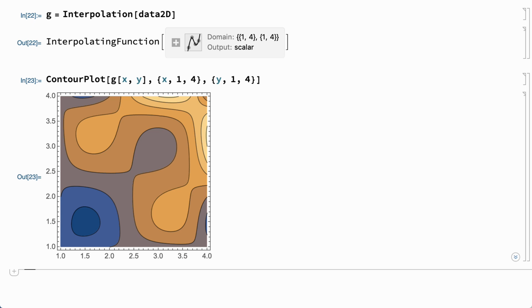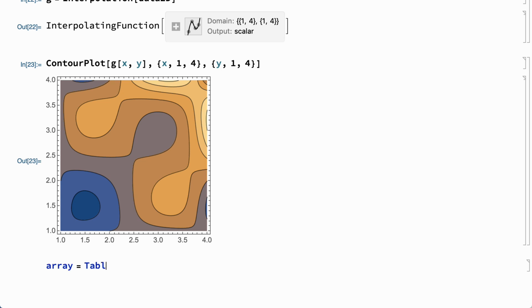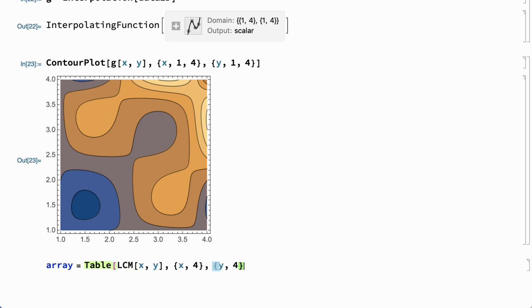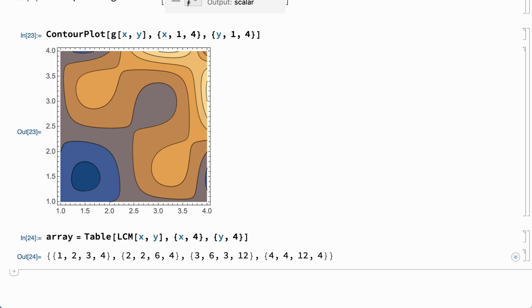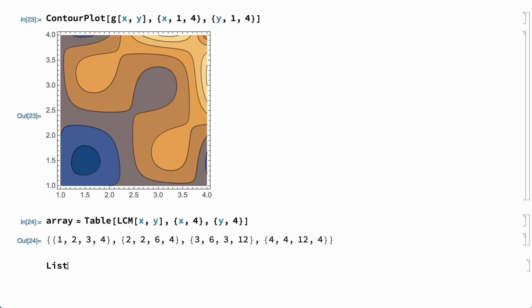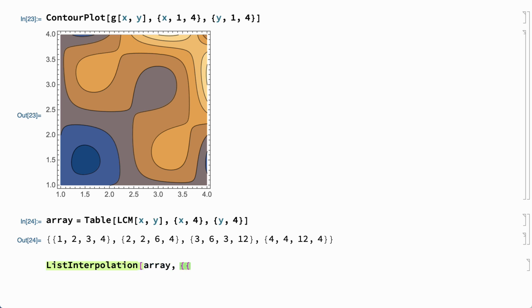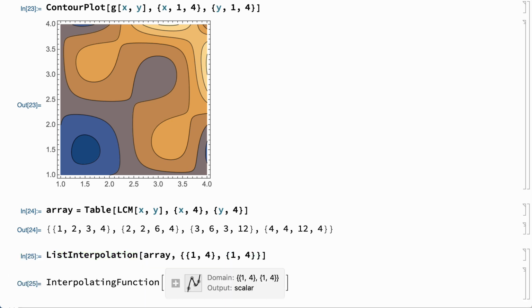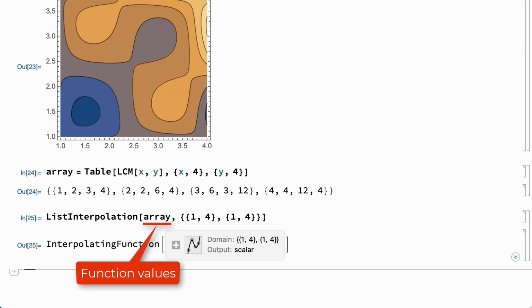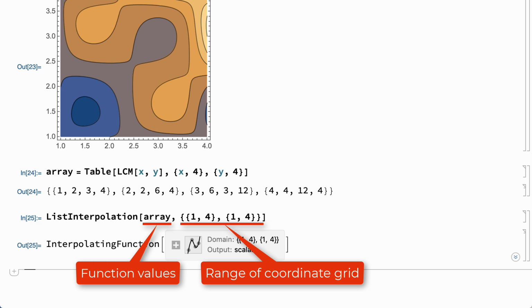That same interpolation can also be constructed using a related function called list interpolation. The difference with list interpolation is that for list interpolation, the function values are given in a separate array. For example, this constructs an array with the same function values as in the previous example, and this uses list interpolation to get the same interpolation as before, with that array as the first argument in the list interpolation function and the ranges of the independent variables specified in the second argument.